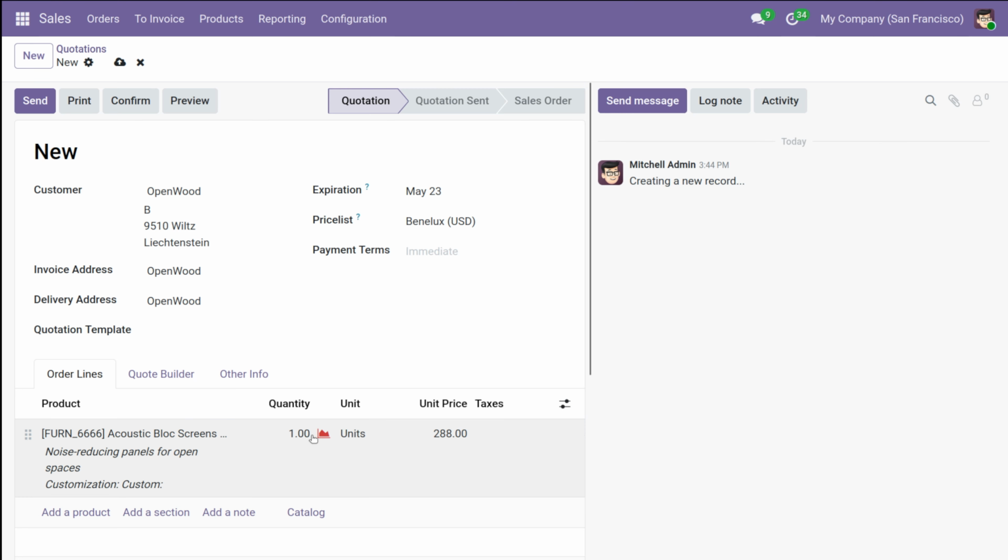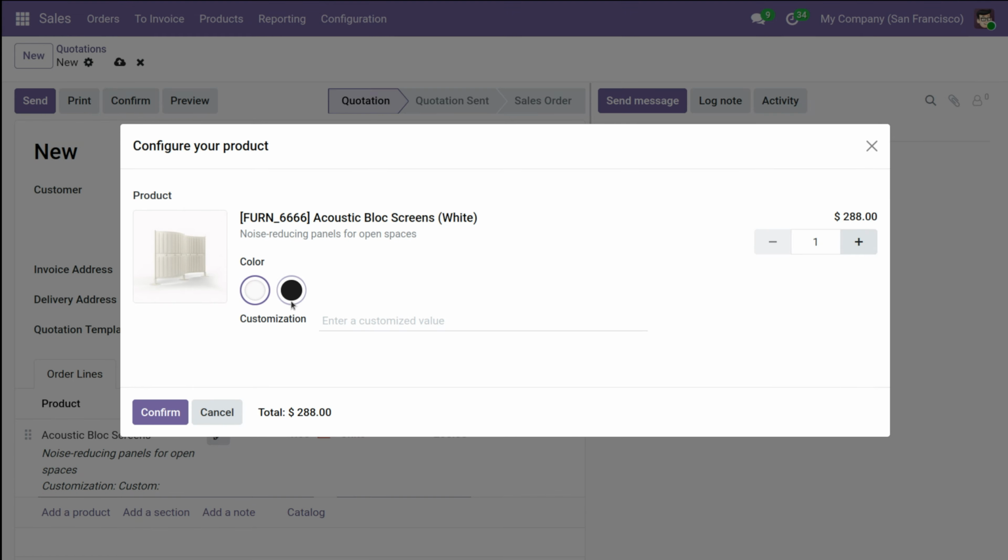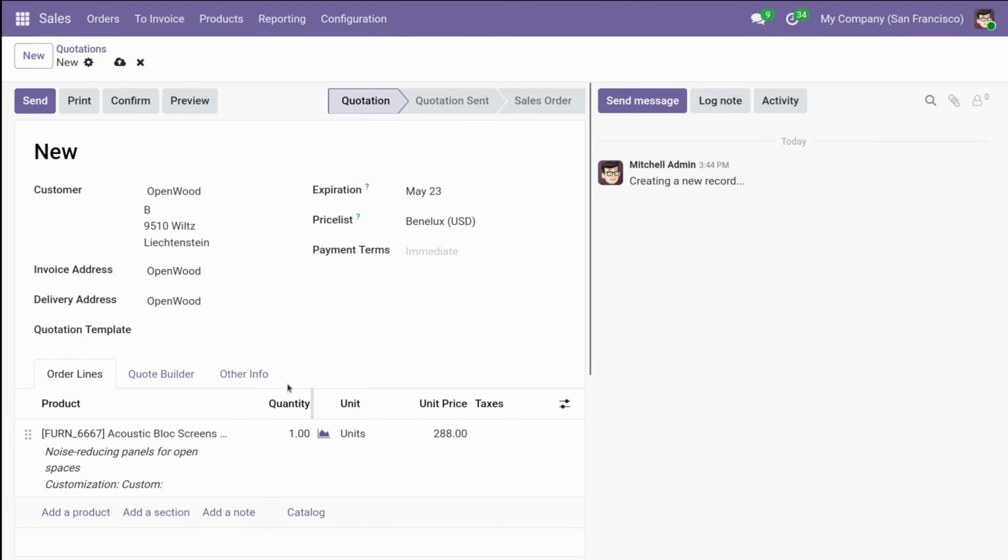And this red color indicates that it doesn't have available stock. You can edit it from here. So I'll simply try to change the variant and see whether the stock is there. That's the reason why it shows this color. Okay, so the quantity, the unit, the price, everything is given.